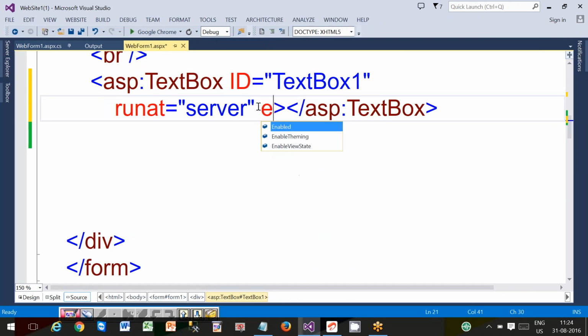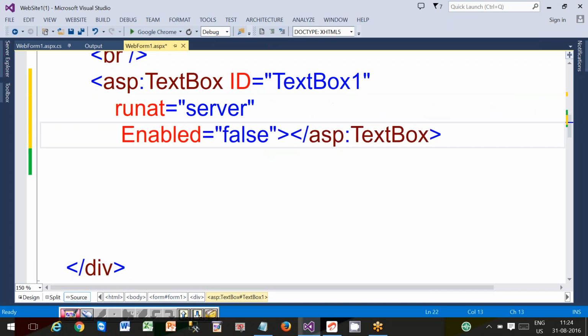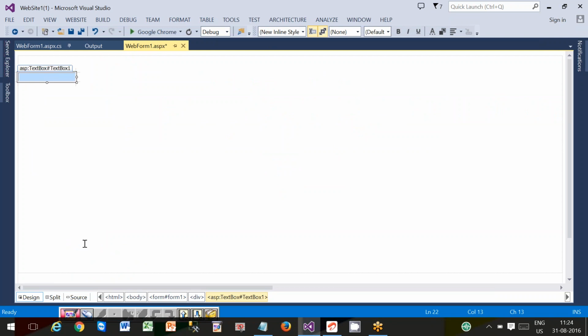Enabled equal to true, or what is that? False. But I selected true. What I've selected right now, it is what? False. Okay.